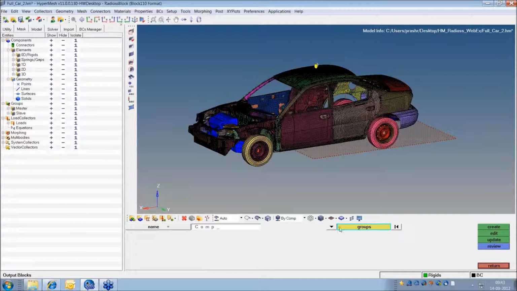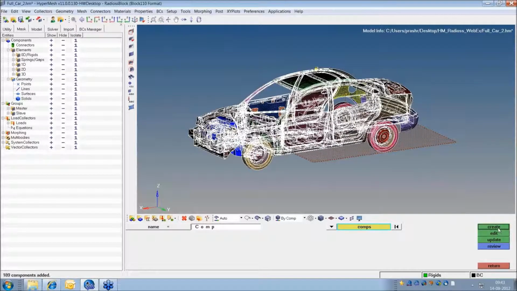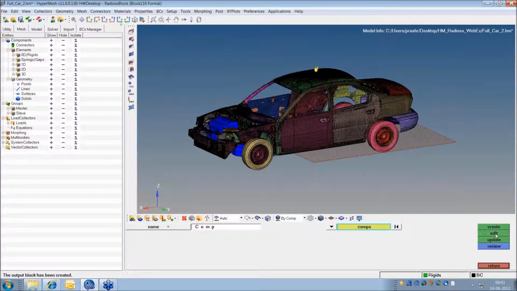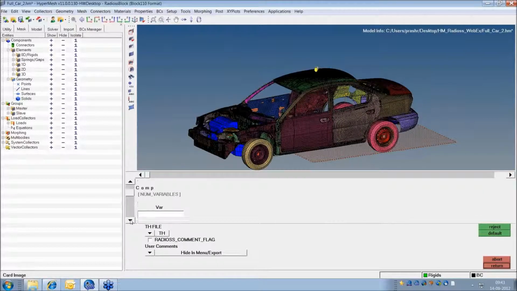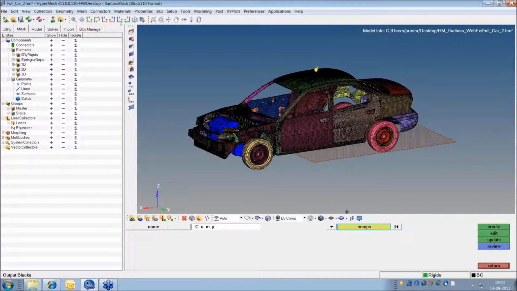So the first output request I'm creating is an output block for components, and I'll pick all the components, and I'll say create, and then you have to say edit. Under the variable you have to mention definition, DEF, and it should be in capital. Return. Just now I requested output for all the components, all the shell and solid components.